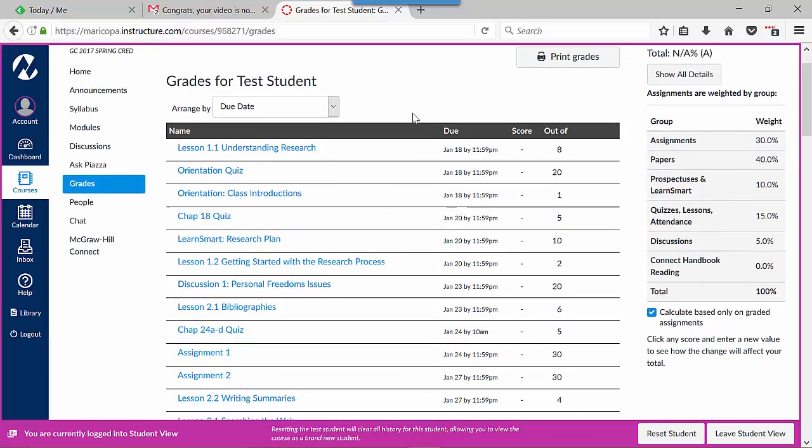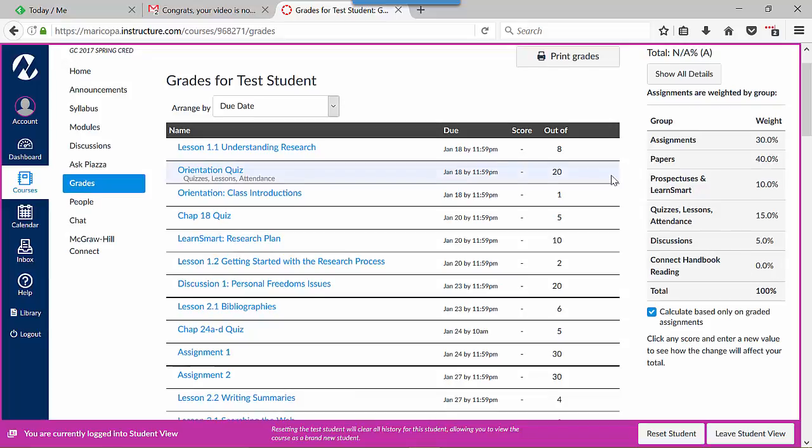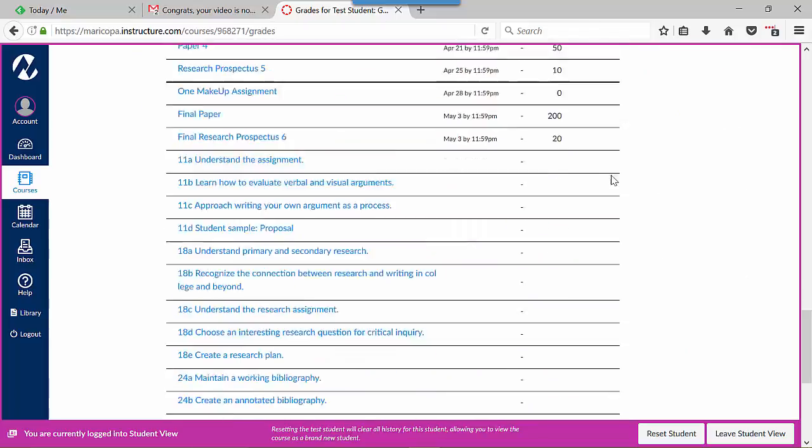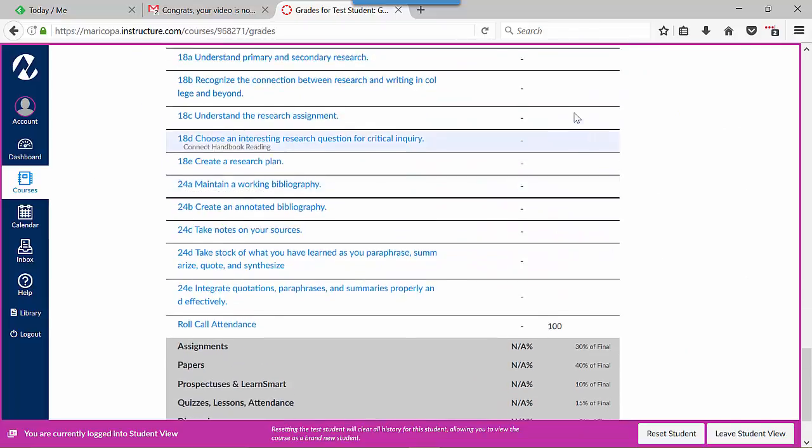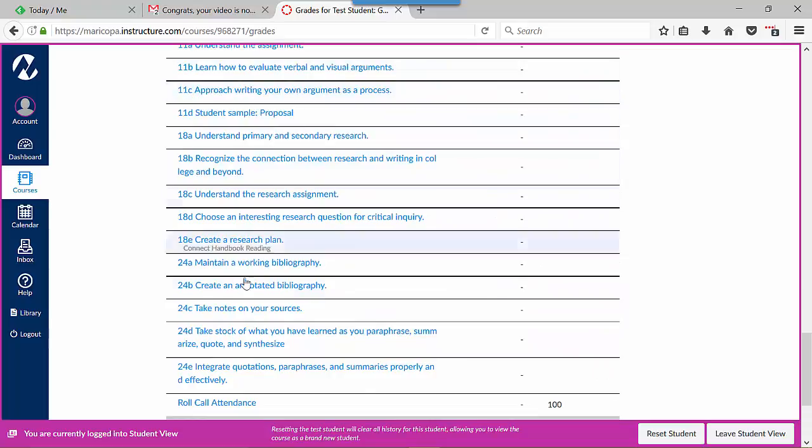I just want to point out that our Connect Handbook reading assignments that you'll see in your gradebook are not graded. So these are required reading, but there aren't any points involved in it. But you'll see them on your gradebook. And as you scroll to the bottom, you'll see them at the bottom. So that's why it looks like we have a ton of assignments. These are all just reading assignments.